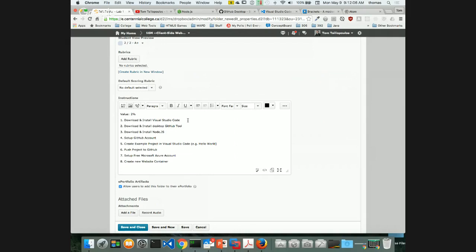The reason why I'm saying that is, what if you have it in front of you already? You don't have to install it. Or what if you don't want to use Visual Studio Code and you want to use Visual Studio or Dreamweaver or, I don't know, something else? It's okay. I don't care about this.